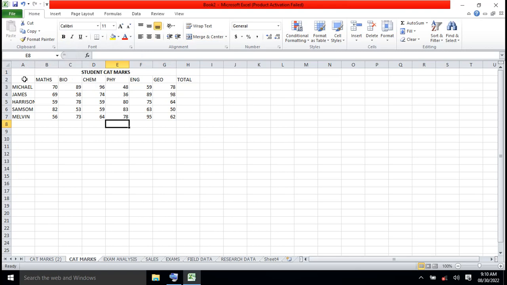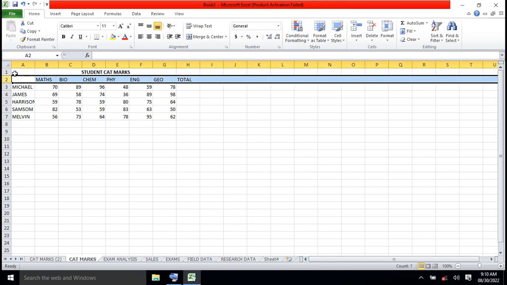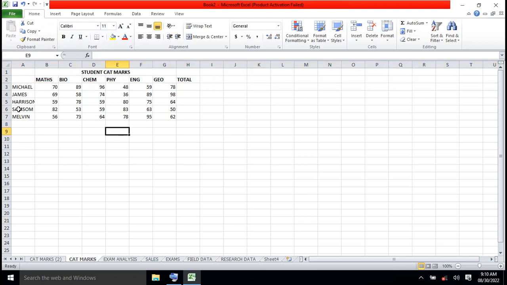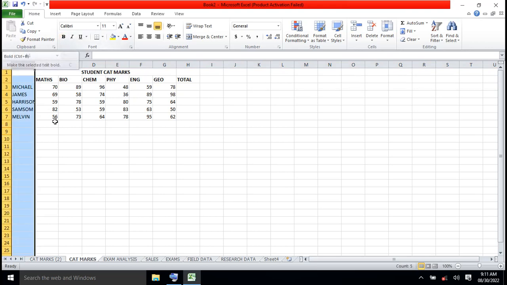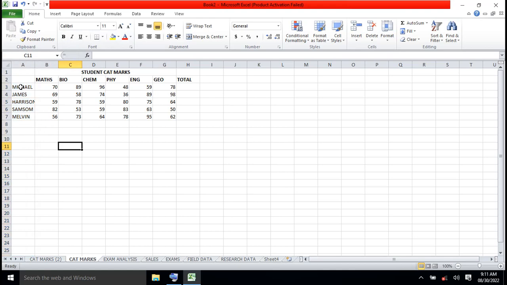Now we also want to bold these subjects, so I can select these cells, or I can just click this row header, select the entire row, and then click bold, and they are all bolded. And then I want to bold the students' names. I can click the column header here, and it will select the entire column, and click B, or I can decide to select specifically the names. So I click this name, hold down the left mouse button, drag down, select only the names, and then click B. Either way, it's the same. You make sure you are at Home. Great. We have our data.